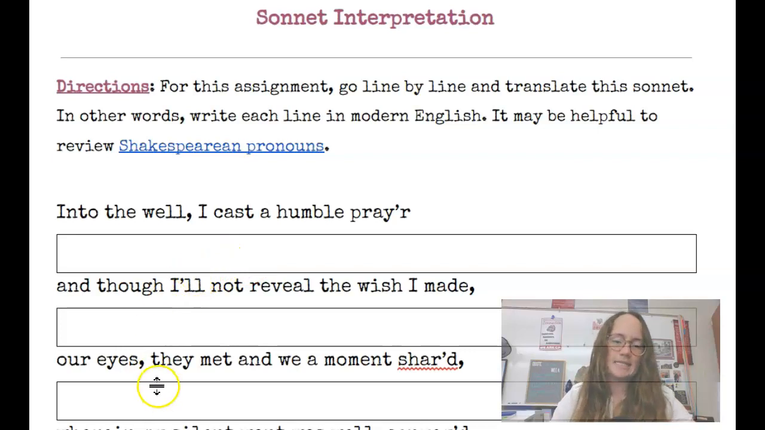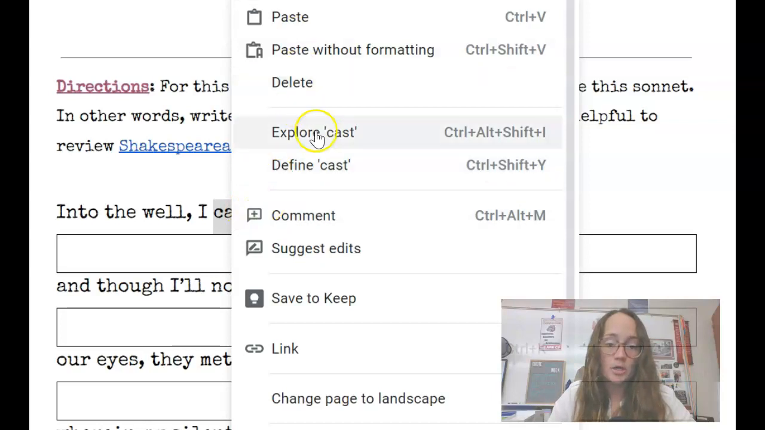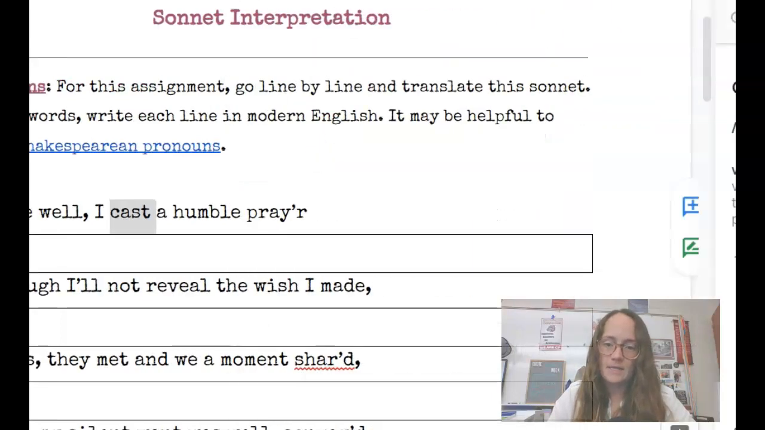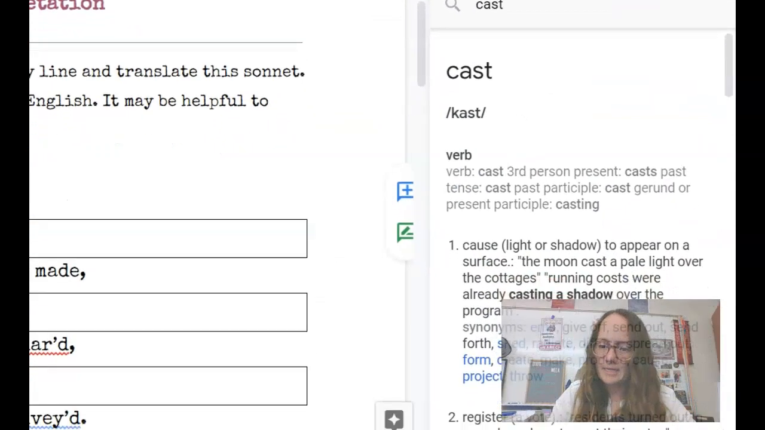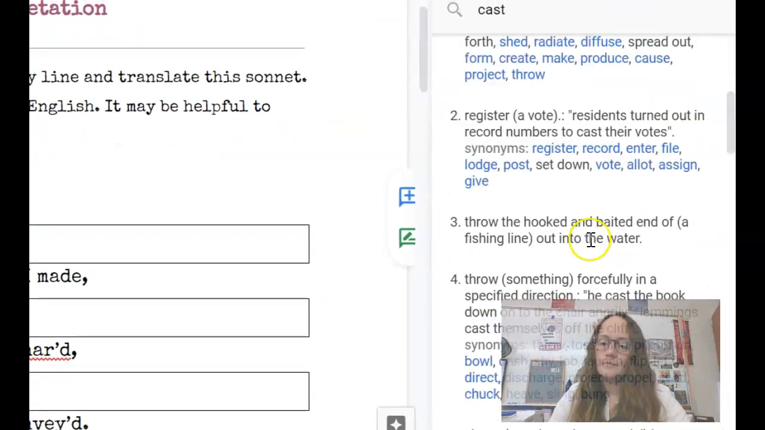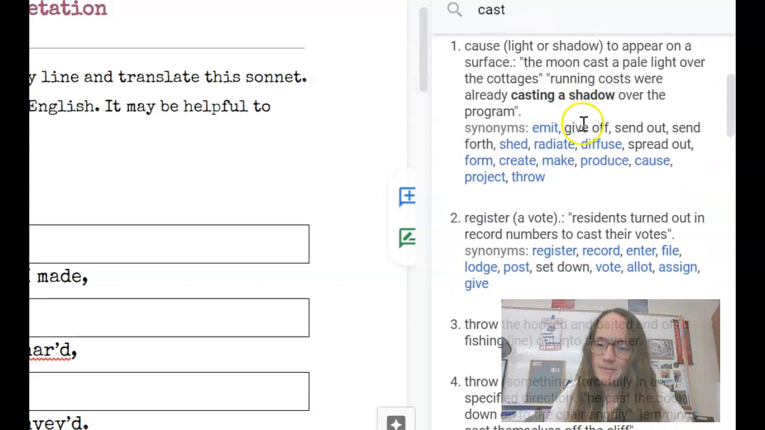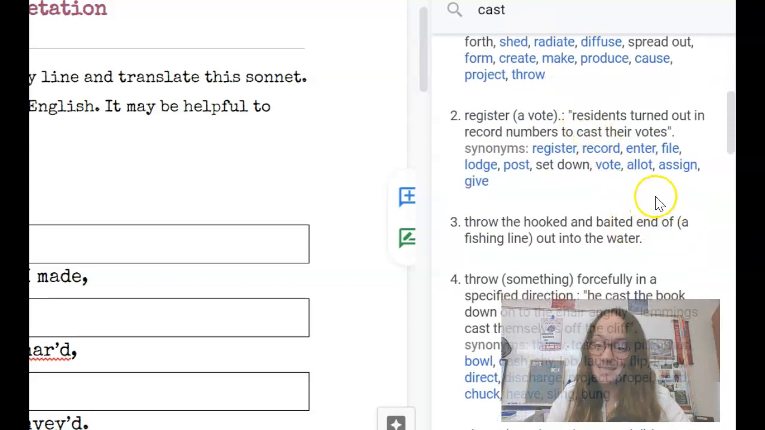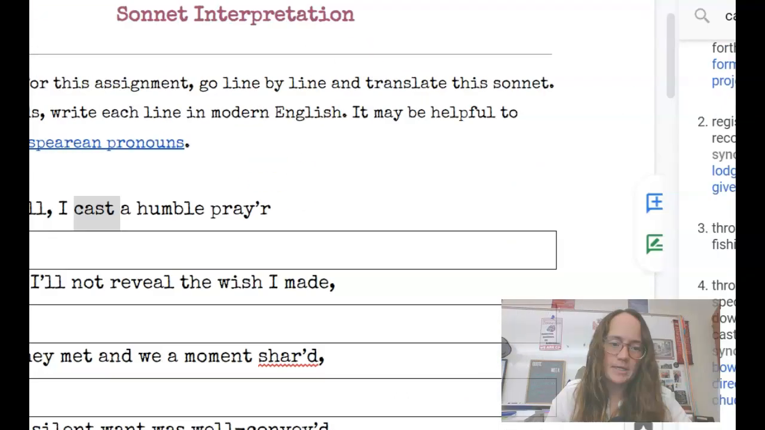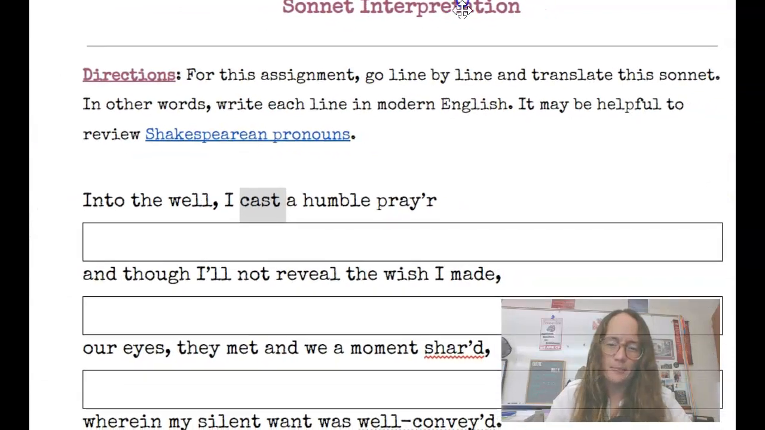So this first line says, into the well I cast a humble prayer. So we have to think, okay, casting something, what does that mean? If you're not sure, make sure you're looking up the word. If I double click on cast here and then go to where it says define, it's going to give me a definition. I'll show you on the right here. If I look at the definitions it gives me, the one that seems to make the most sense is to throw something forcefully. So it's saying, into the well I threw a humble prayer.